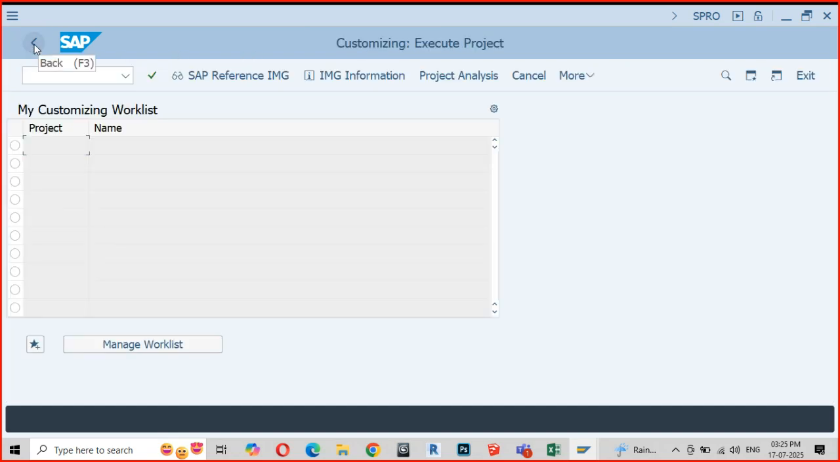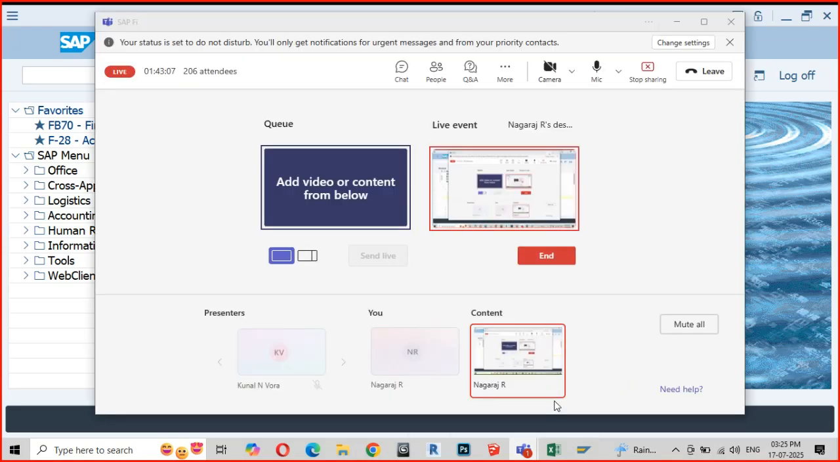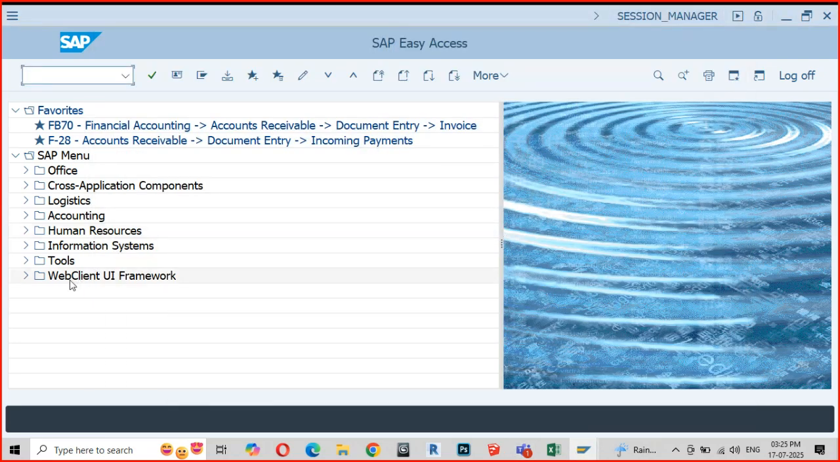So let me go back to the easy access. Anything else which I missed? Okay, let me open up the course content so that I'll find something new to explain. Tomorrow we are going to start out with AR and AP on the system. On the practical SAP system, you will see the vendors and customers. All right.